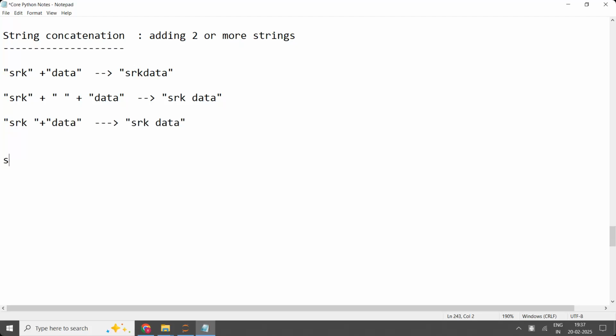For example, the first one is srk, the second one is 1. What is the output of this? It is going to throw an error. A string can be concatenated only with a string. A string cannot be concatenated with an int, a bool, or a float. A string can be concatenated only with a string, otherwise it will throw an error.